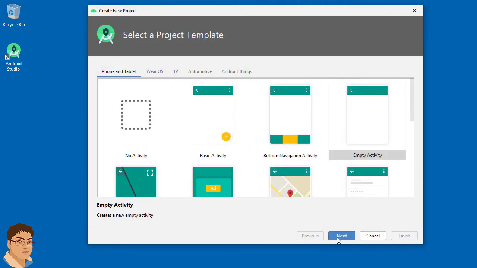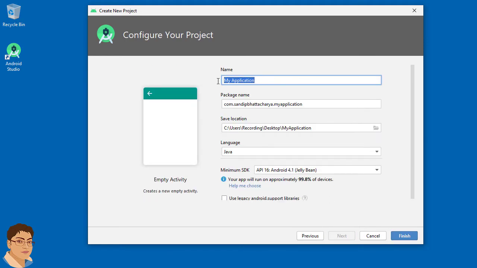As you can see, empty activity is selected by default. Click Next. Write the project name. Write the package name. Usually it's your website in reverse order, then dot and the project name. I am going to save the project on my desktop. For language, select Java, and for minimum SDK, select API 16 or Android Jelly Bean. And it says your app will run on approximately 99.8% of devices, and that should be sufficient.